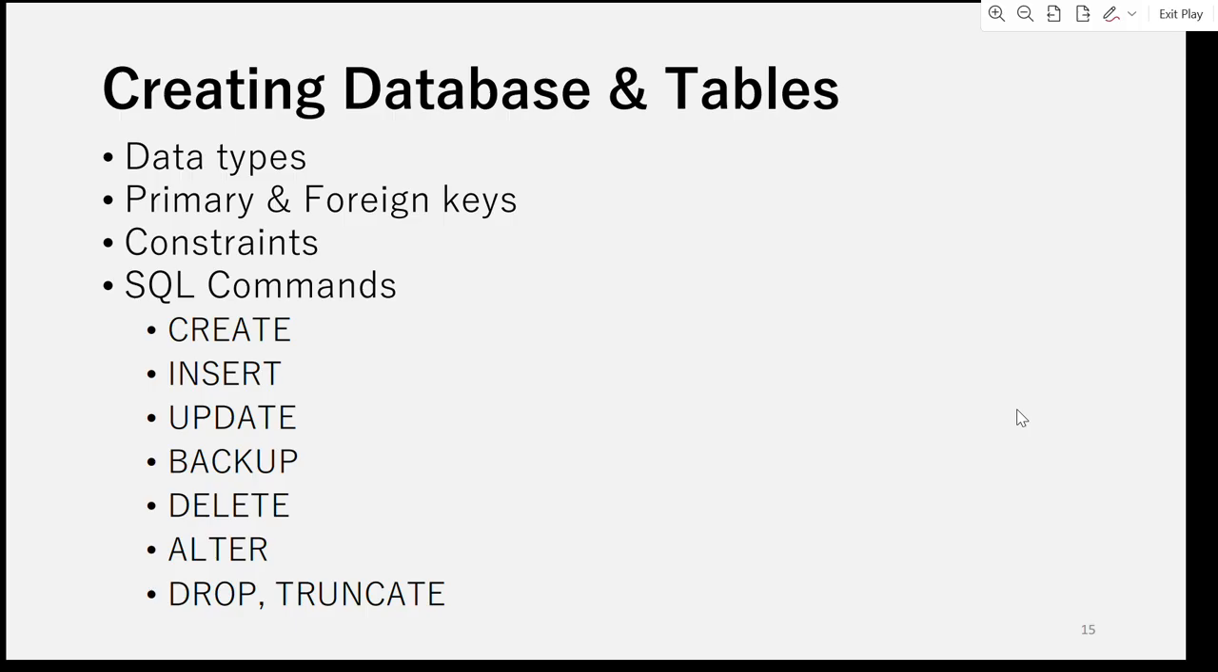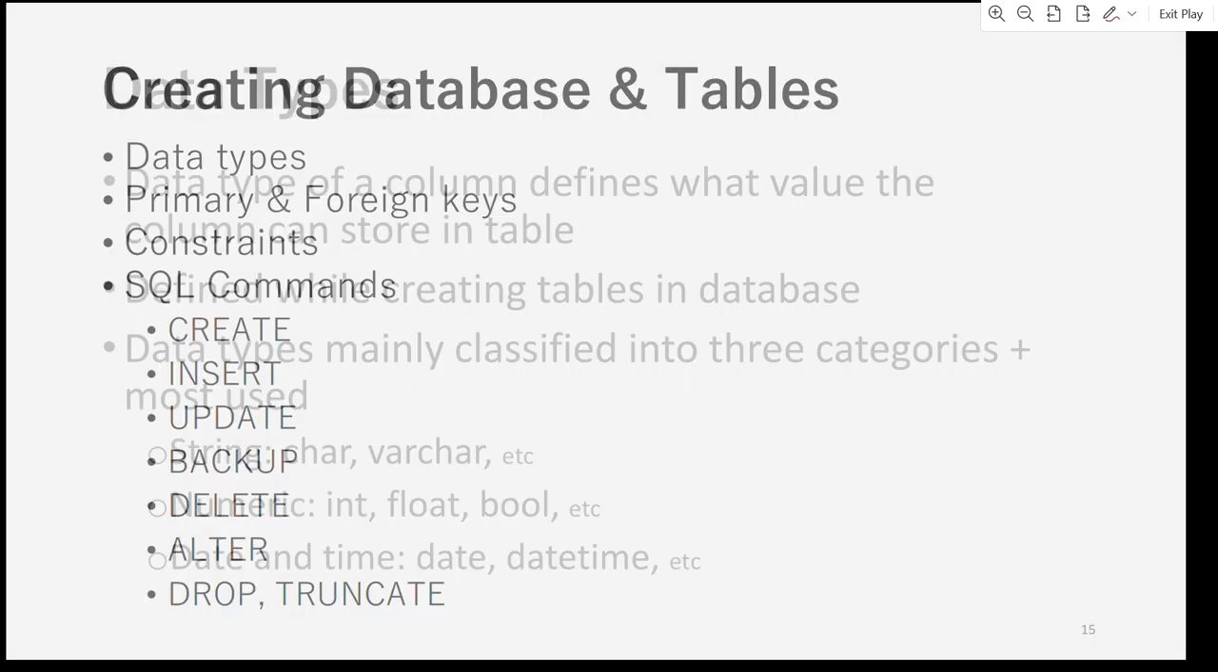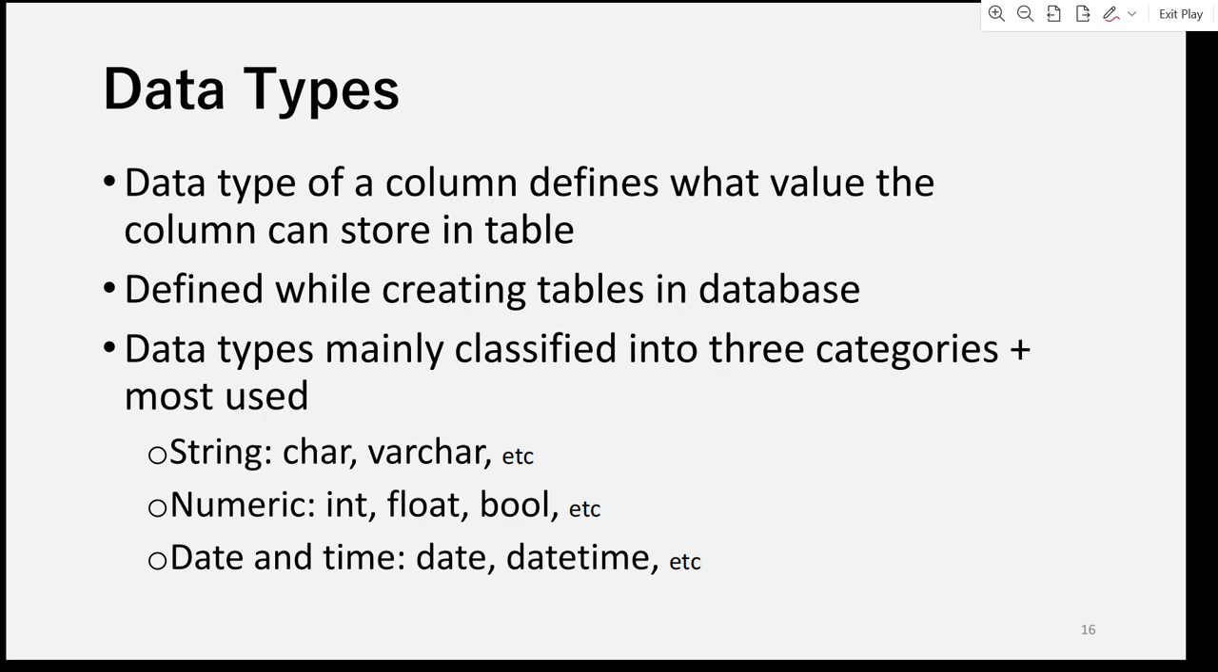In order to create a table, what all is needed? We need a data type. We need to identify the primary key or the foreign key. And we also have to know the constraints and the following SQL commands. So let us see the data types. Data types define what value a column can store, like int, float, and all. Some examples are char, varchar, int, float, bool, date, time, and all.